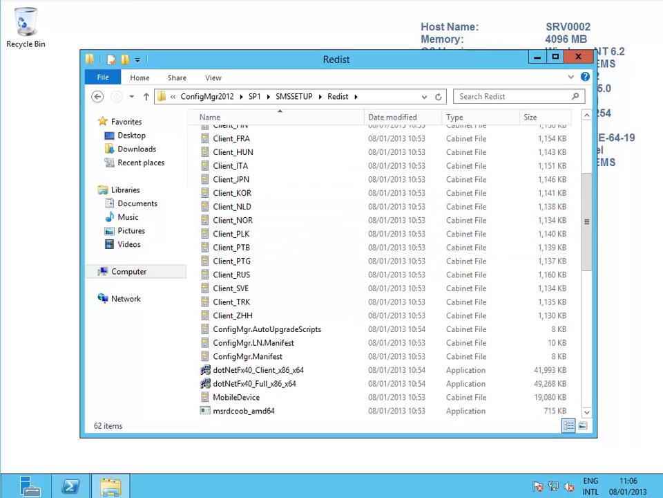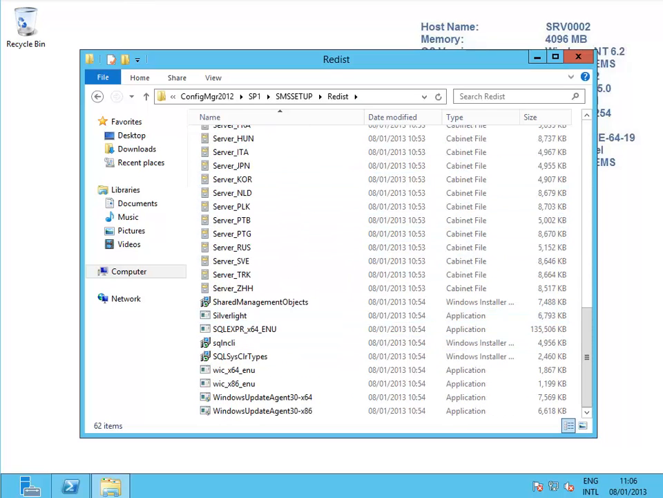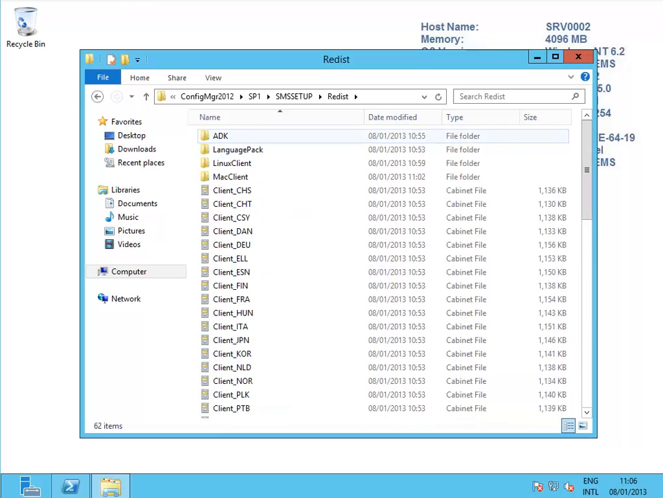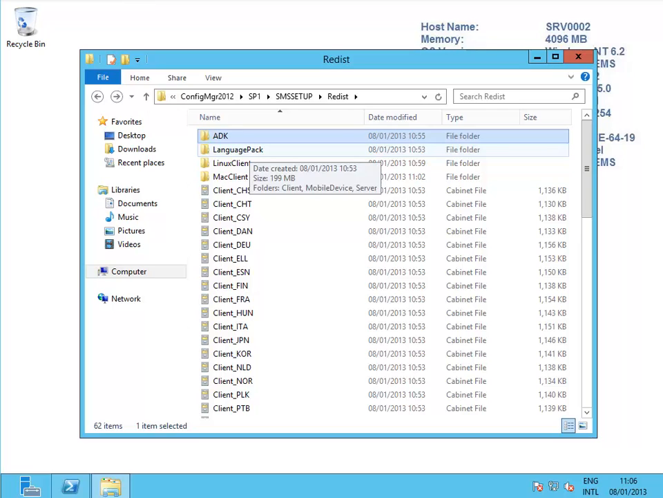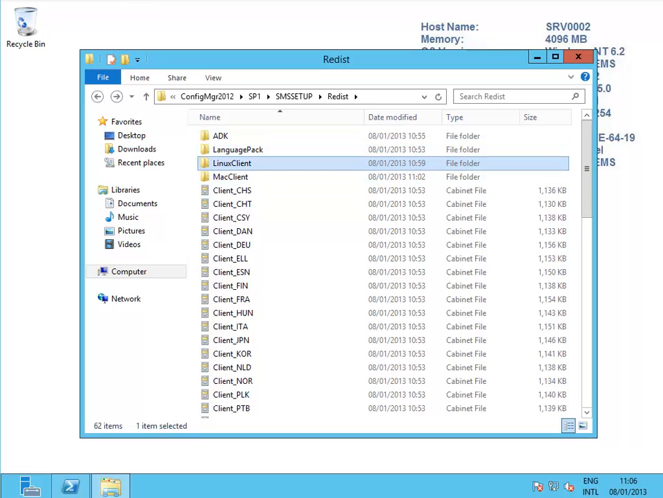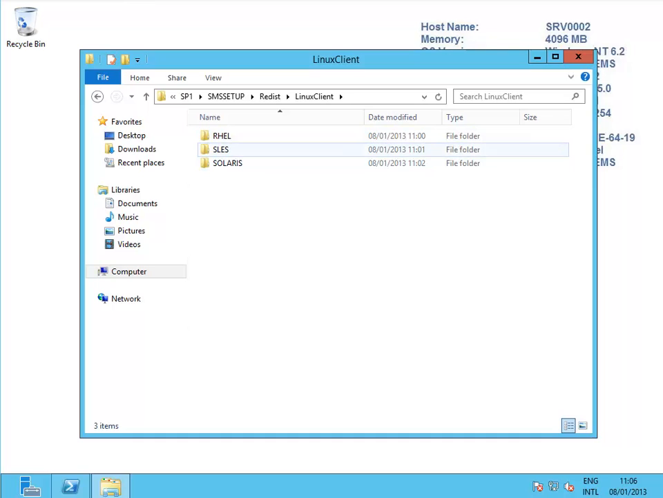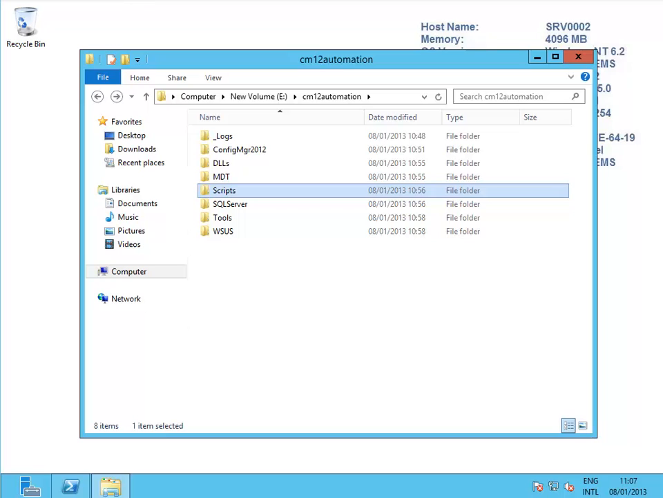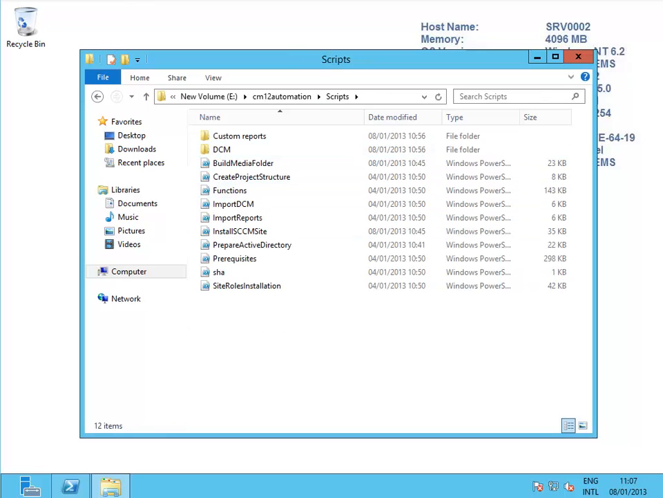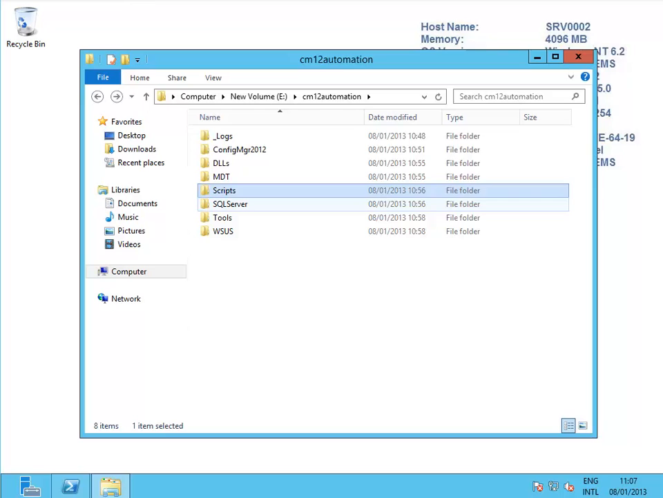Now we have all those Config Manager software, the requirements. We also have the ADK and as well the Linux and Mac clients if needed. Now for Red Hat, Solaris, SUSE Linux. We also have DLLs that we may need to use. The MDT, a folder with every script that was on the folder. We're going to see this later on.